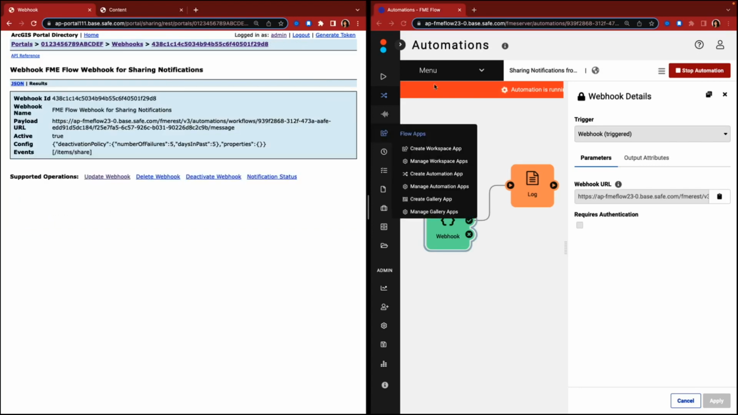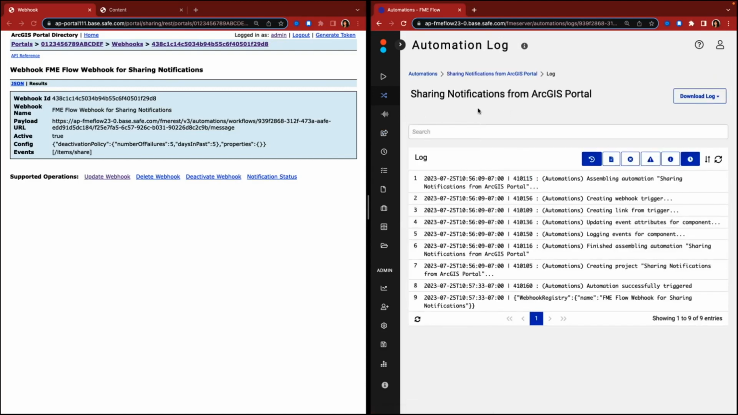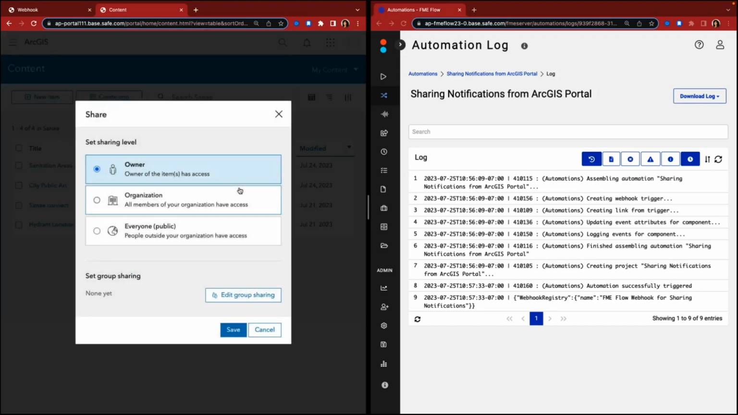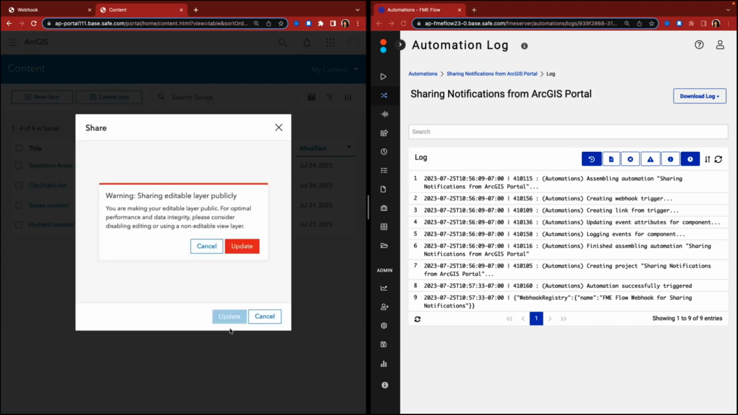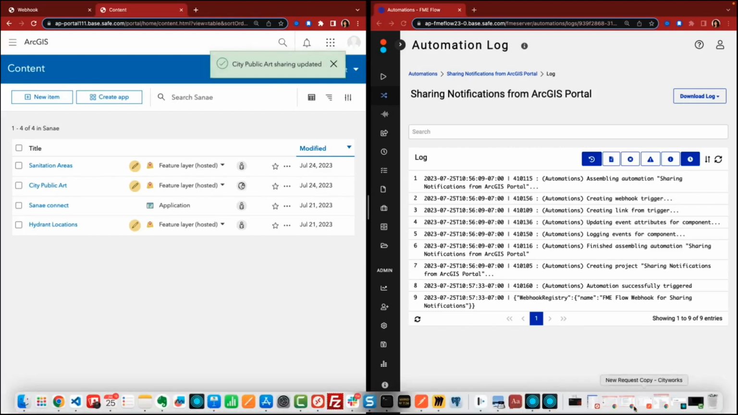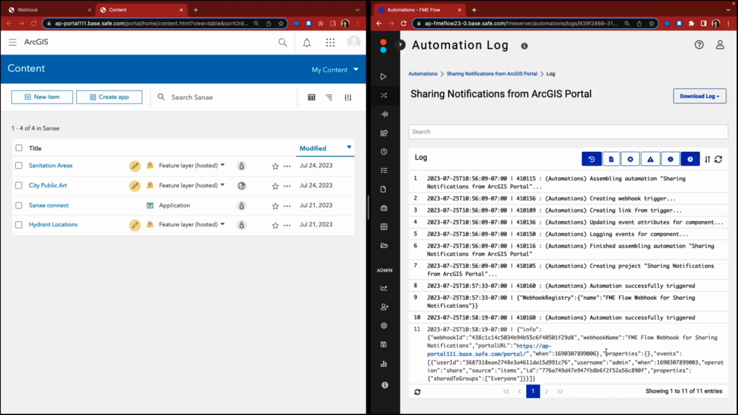And in our automation log, once we save that webhook, we should get an update indicating a successful connection. To test our webhook event, we can share another feature service in Portal. And when we share this feature service in Portal, we should now get a webhook message that details what's been shared and when. So just share another feature service. And to our right in our automation log, if I just refresh, here we have our webhook message detailing that sharing event.